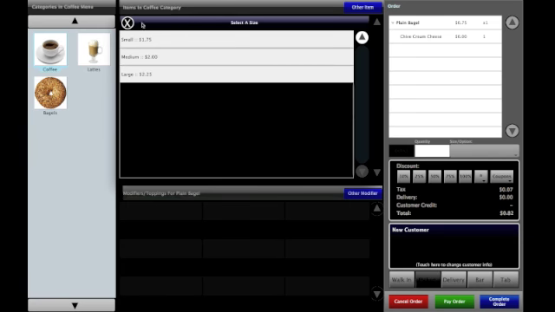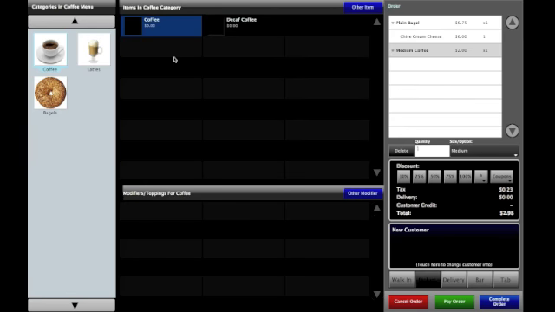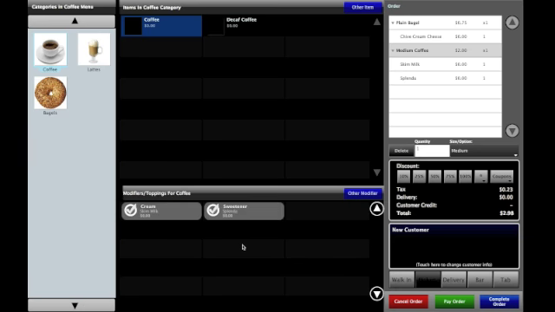Now for the multiple size items we just created, the coffees, it'll prompt for the size first, and then you can specify cream and the sweetener. So that covers it for this introduction to the menu editor.